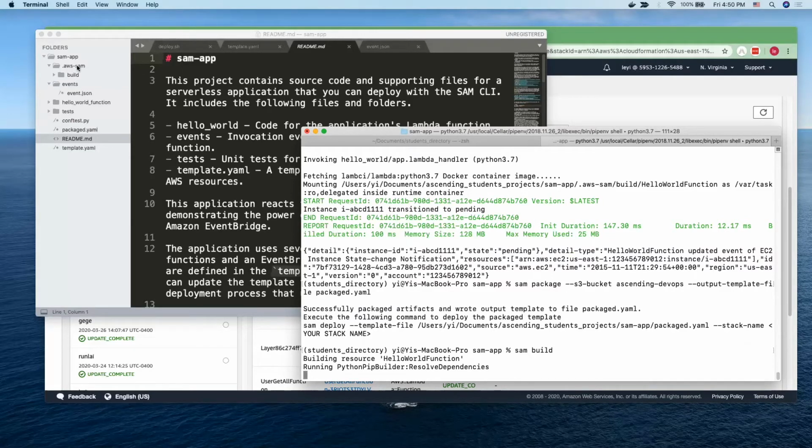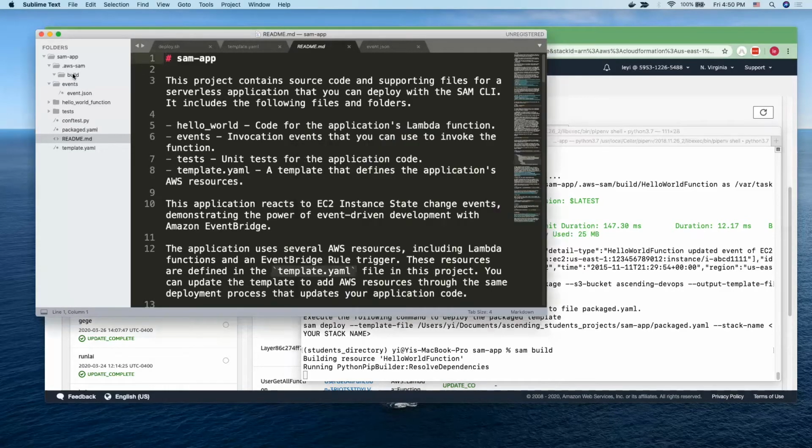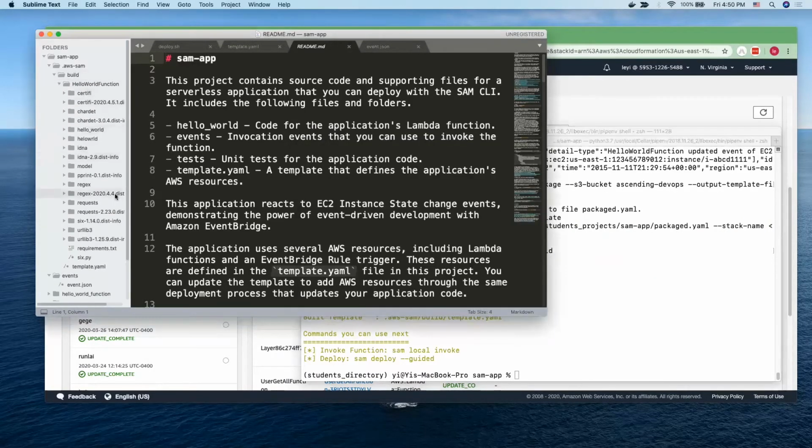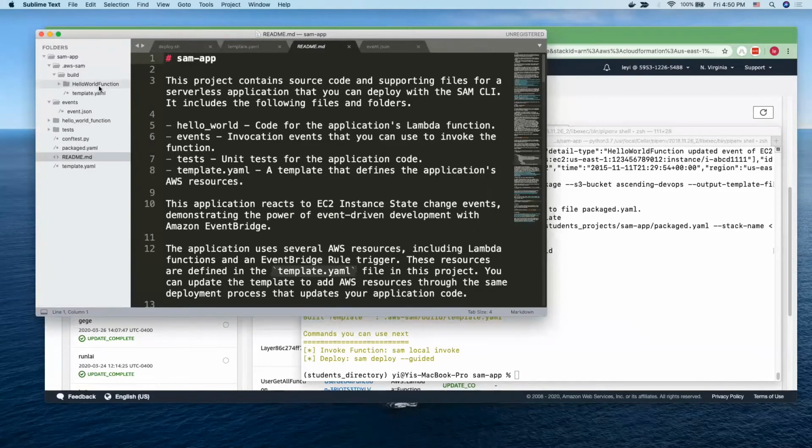And after this, we can see all dependencies will be installed with Lambda function. And you can compress this folder and then upload it to S3 to deploy it in Lambda functions.